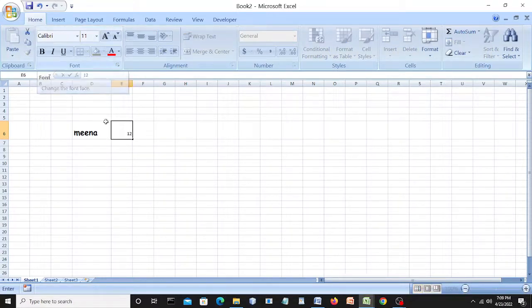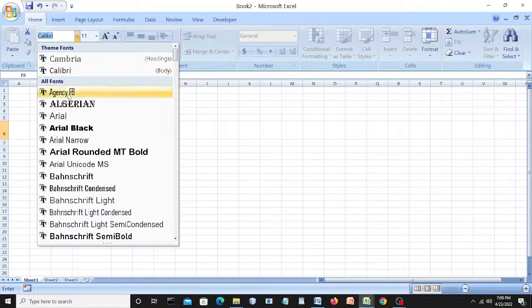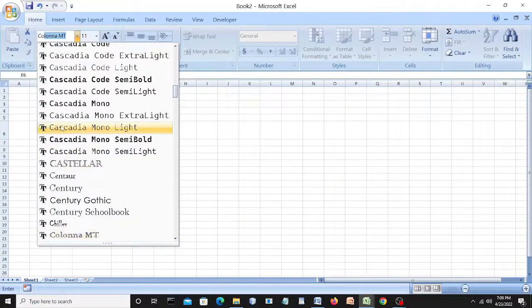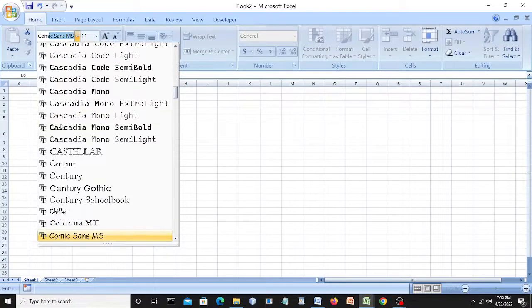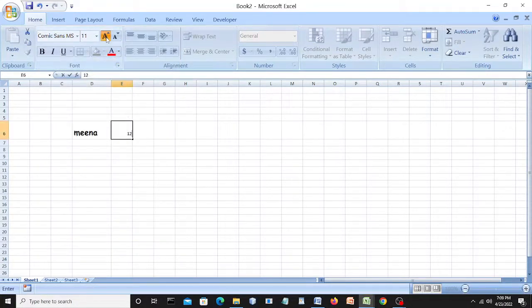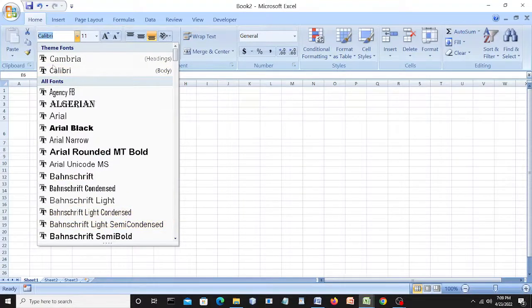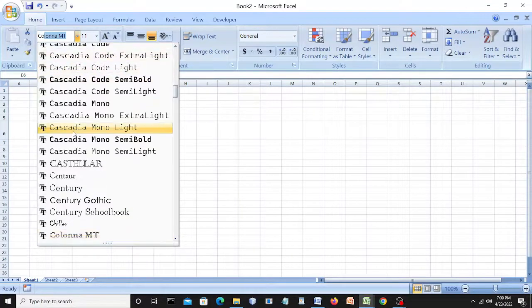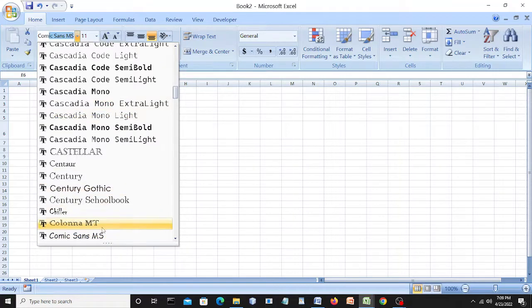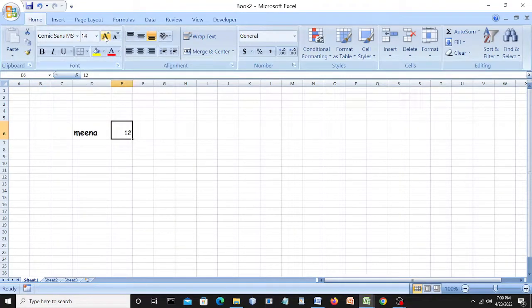I want to change the format, so I select that particular cell and change the font to Comic Sans, with size 20. This is how you enter your data.